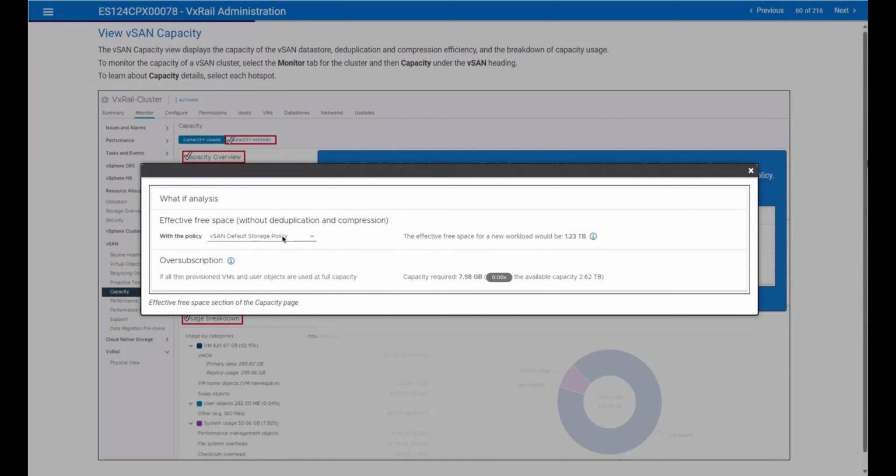So this is a menu that will really help you as an admin to keep an eye on how much storage you are consuming, and how much is expected to be consumed if all the thin provisioned objects consume 100% of the allocated storage. And it can also help you to not overconsume storage and run out of capacity.